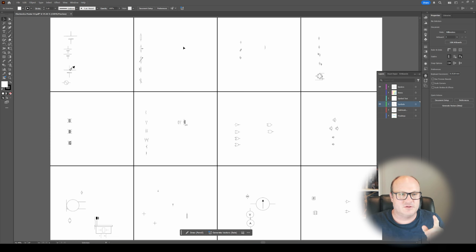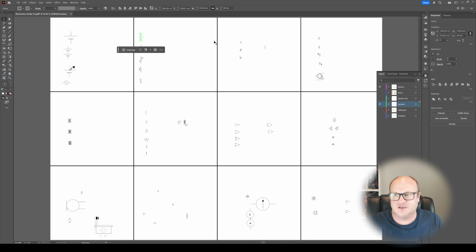Basically, my problem is in Adobe Illustrator, I've got a whole bunch of symbols that I've been drawing, and what I want to do is resize each one of these objects. As you can see, some of them I've already resized, some of them I haven't. I've been making an absolute mess of this and I want to tidy it up.